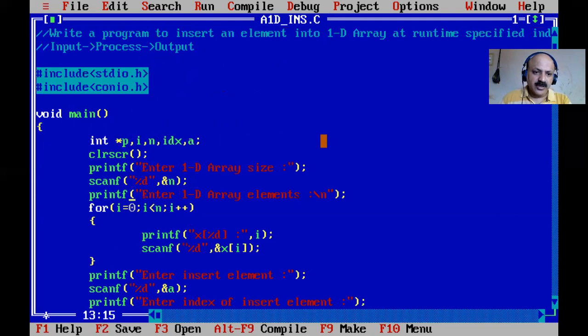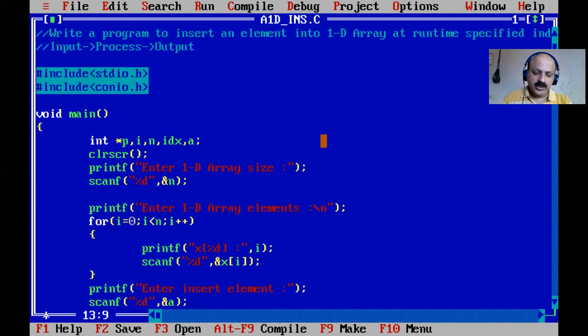Okay, and then we can assign the memory allocation here: p equal to type casting integer, yes, and then the malloc function we can use, and that is n multiplied by size of int. So that is a dynamic array, yes, and here we can change x to p, the pointer. So I give the p.